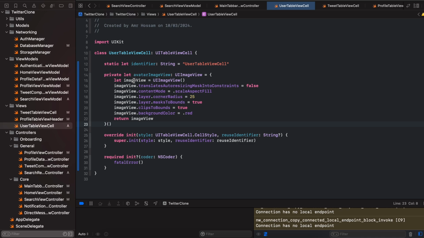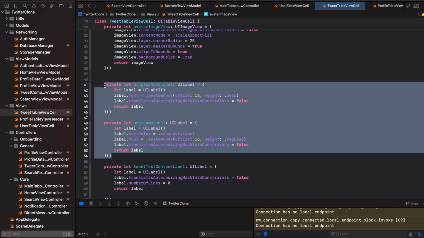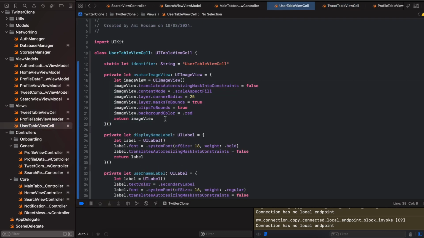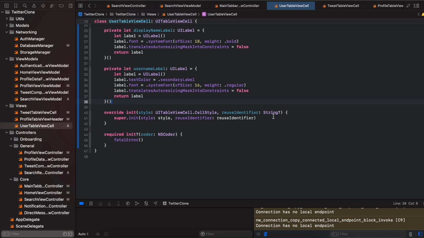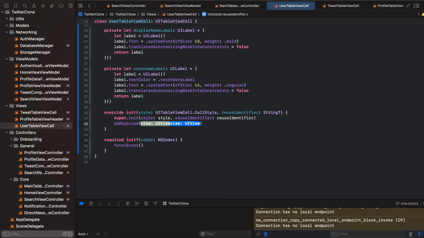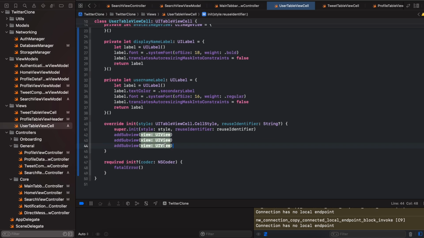So I've taken the avatar, and I also want to take the display name and the username. All right, so quick and easy. I'm just going to add those two subviews over here. Let me just duplicate this, and if you're wondering how I did that, it's just Command D. So an avatar image view, the display name, and the username.